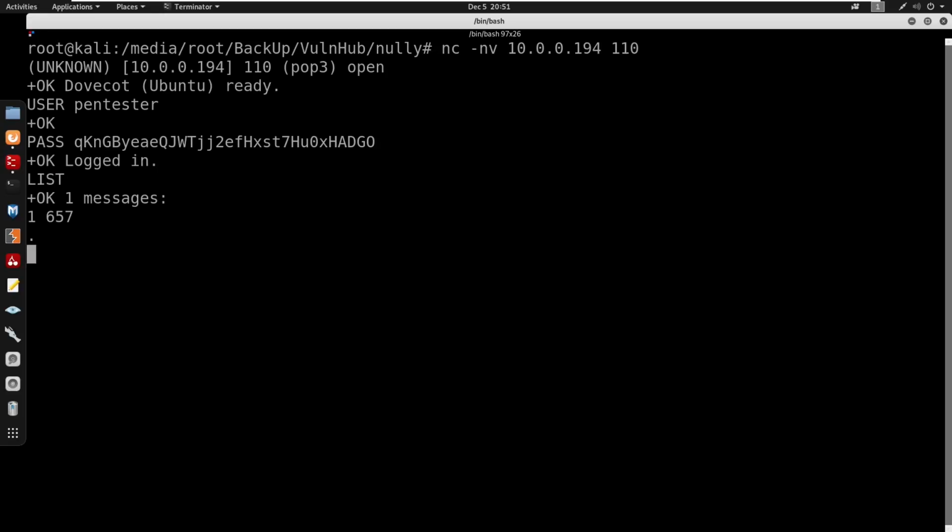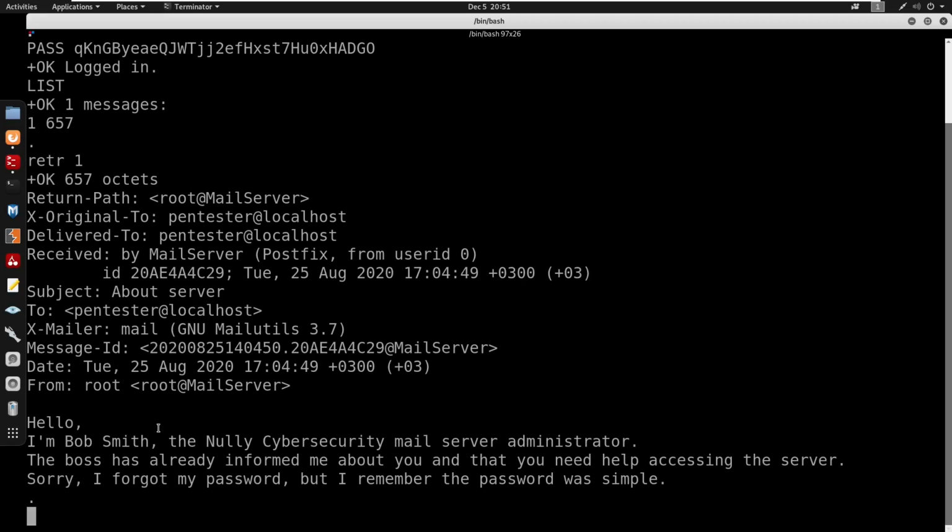So I'm going to do LIST. It seems like we do have one message, so I'm just going to do RETR so we can retrieve that message. And this seems like we do have an email here. It's addressed to Bob, from root at the mail server, and sent to pentester, the user we are logged in as right now. It's telling us that they forgot the password, but the password was simple.